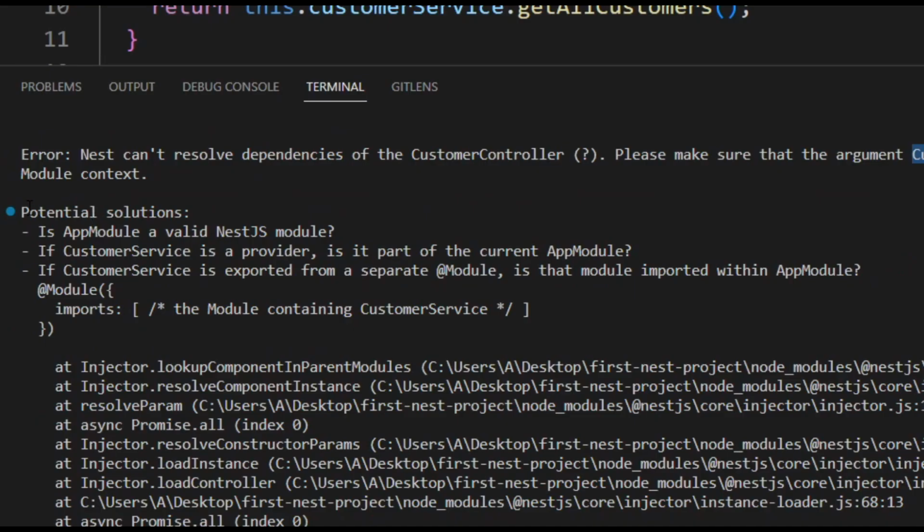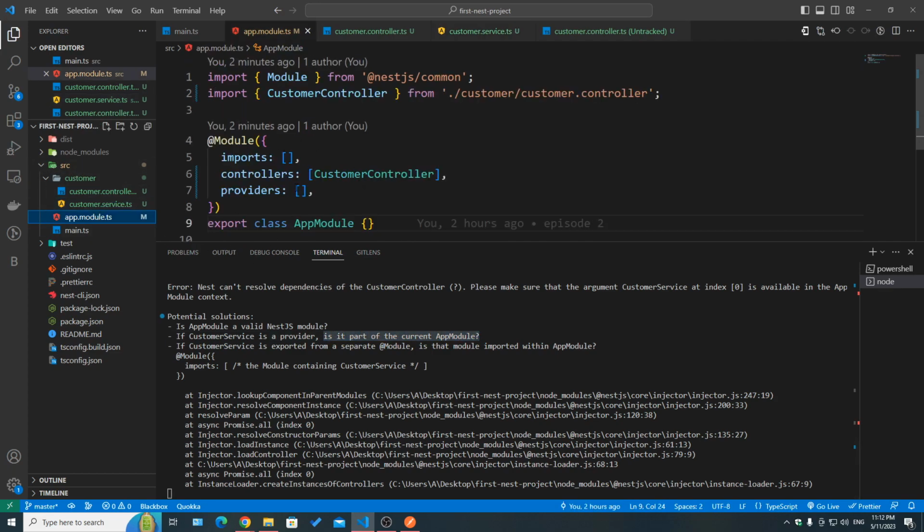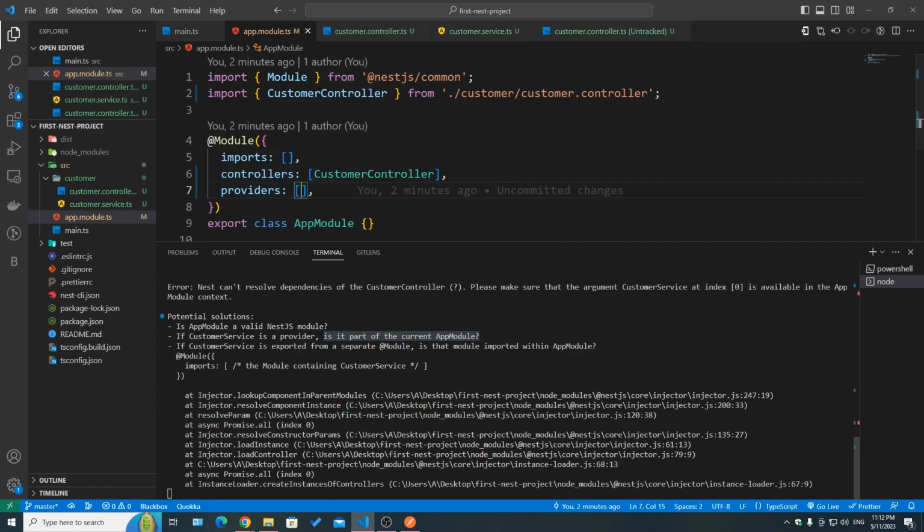And they also give you potential solutions. So it asks you, is AppModule a valid NestJS module? If CustomerService is a provider, that's our case, it is a provider because it's marked with @Injectable. Is it part of the current AppModule? If you take a look at app module, well, it's not a part of it. It's not in the providers array. It's not registered yet. And then they say if CustomerService is exported from a separate module, is that module imported within AppModule? We're going to see that in a bit maybe. But now this is the solution, the second one.